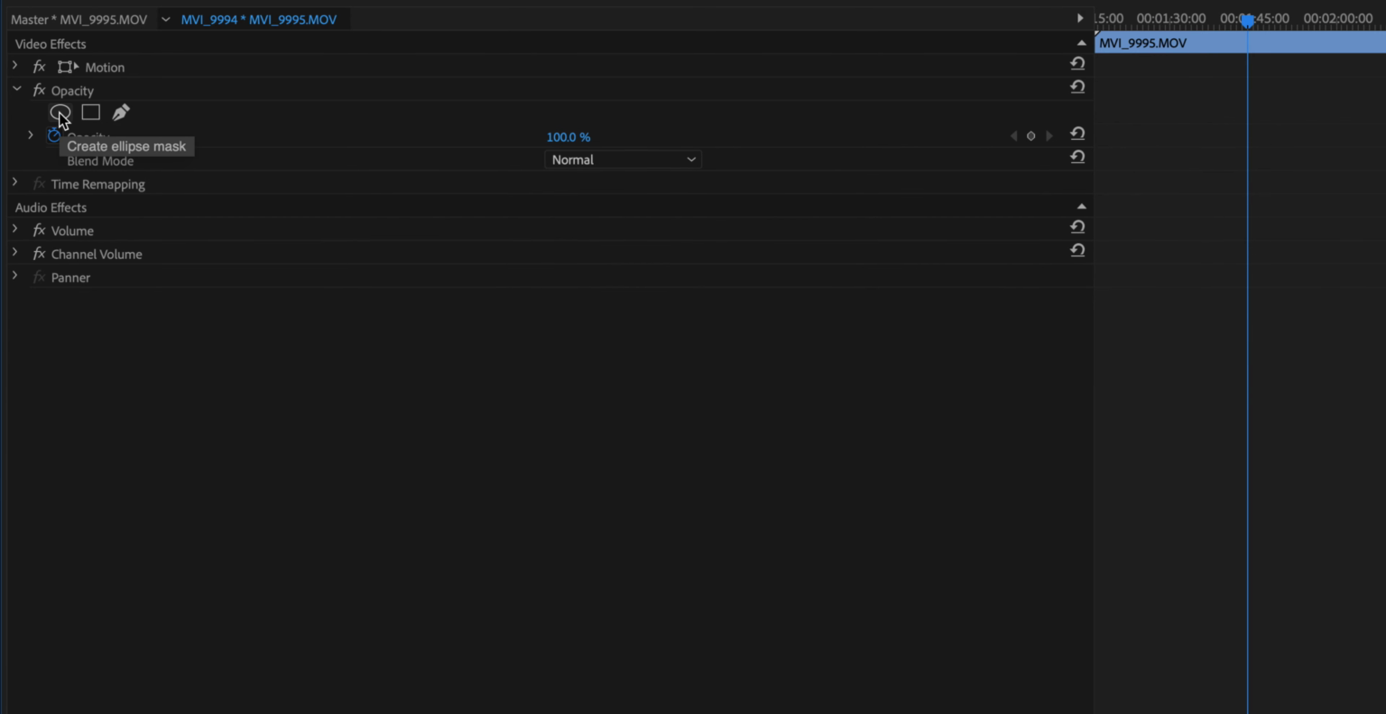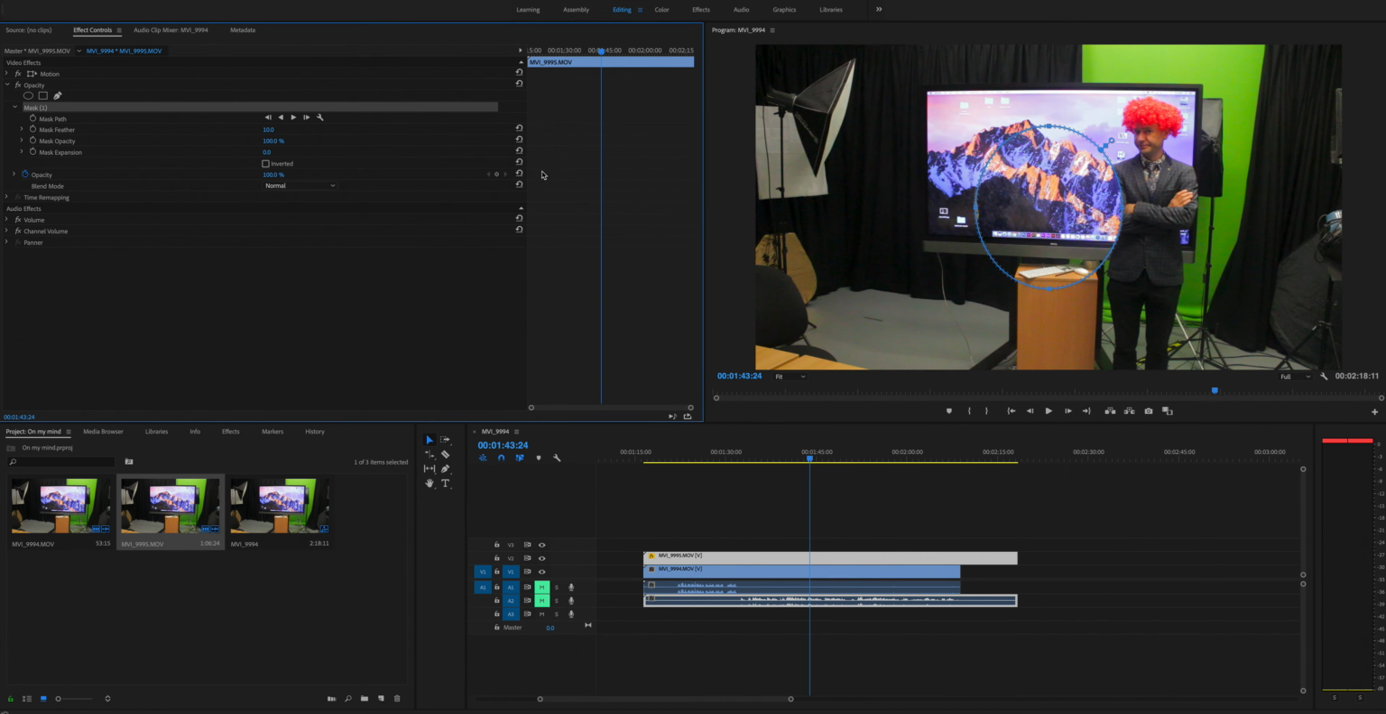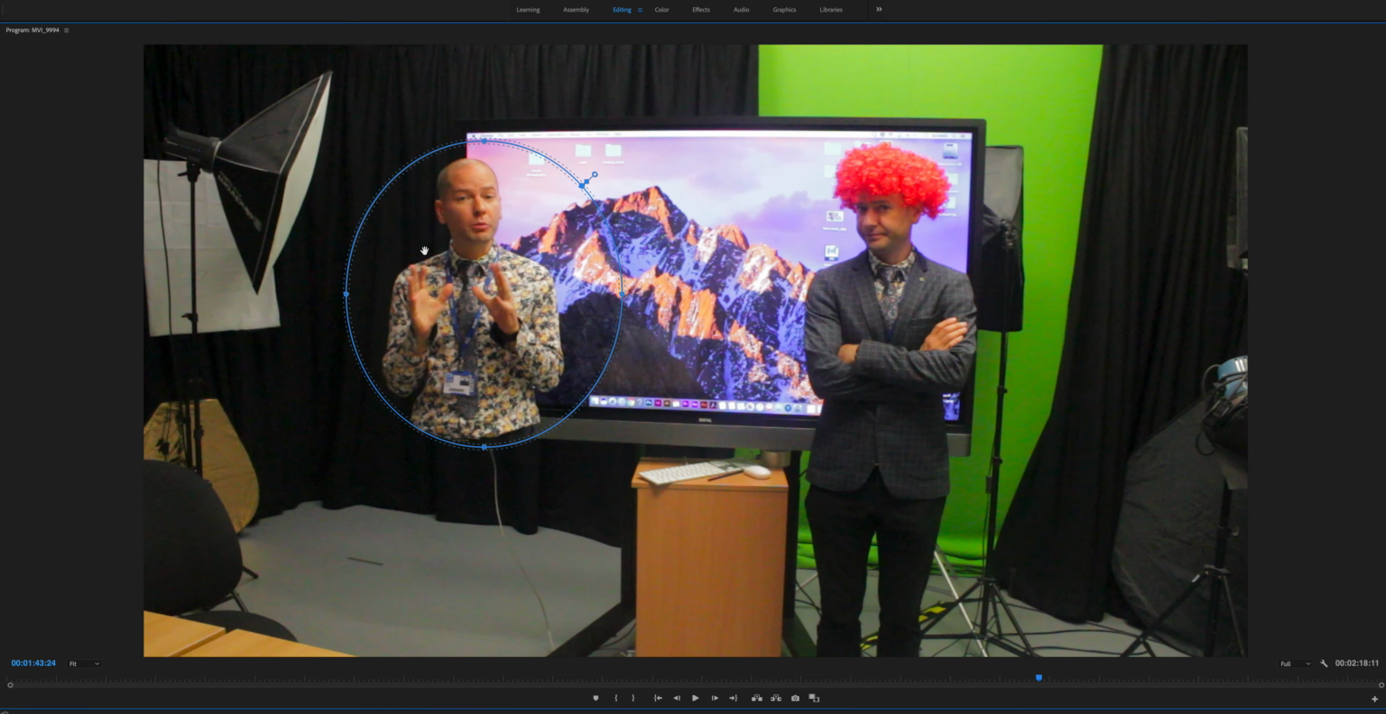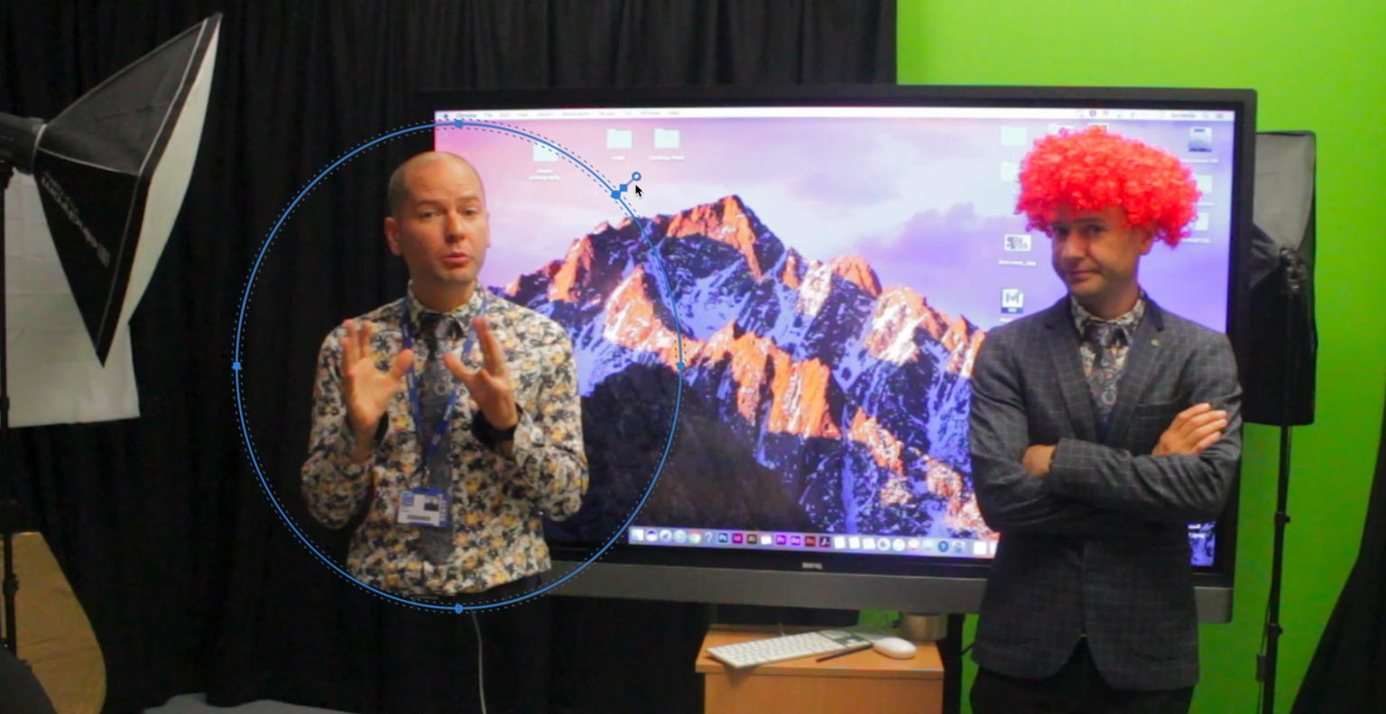If I just add an elliptical mask, it's exactly the same, it's just a circle. And then I can move that around, but then I can obviously still resize it as I want. But also, you get these points here, so I can feather it like that, so you can see that I fade out like a ghost.